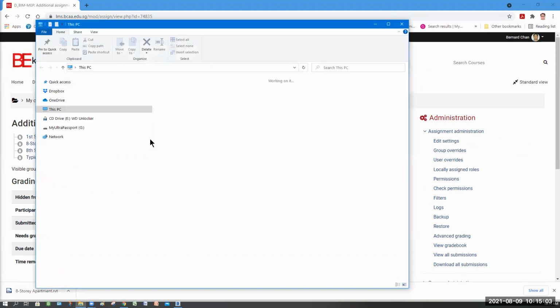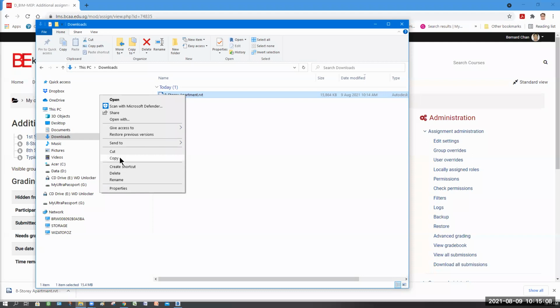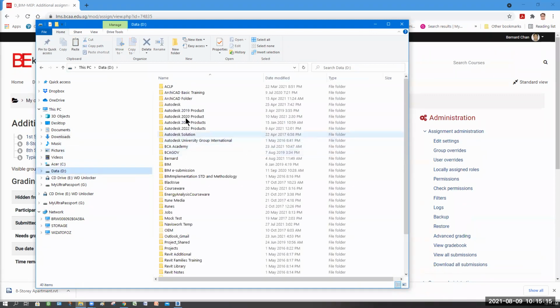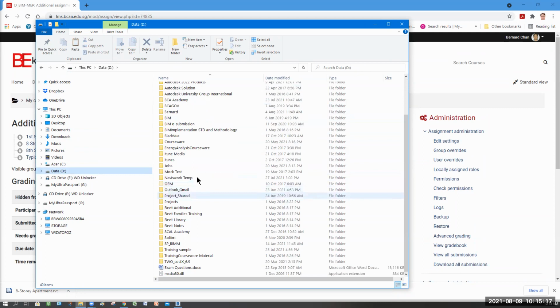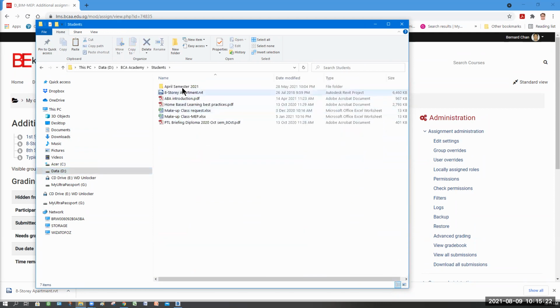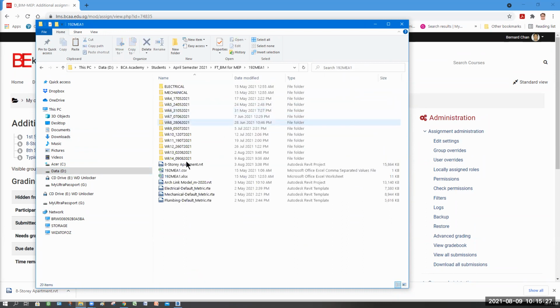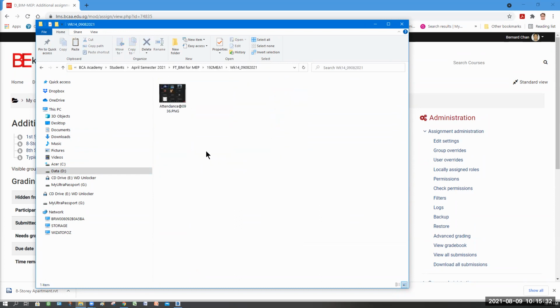Explorer. Download. Right click. Should I use cut? Yeah, cut. Paste to your BCA students folder. I have placed it under week 14. I don't take it as assignment 2, week 14, so that it won't mix with that. So I'll put it here, paste it. Yeah, my file is here.